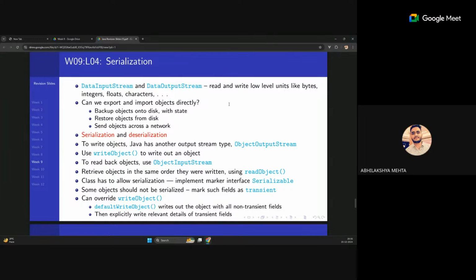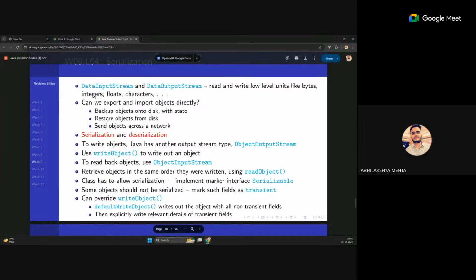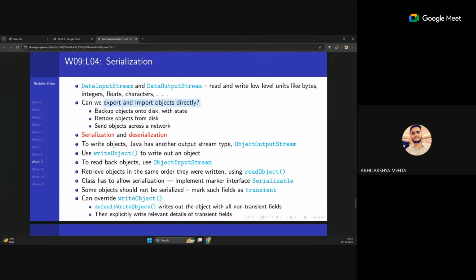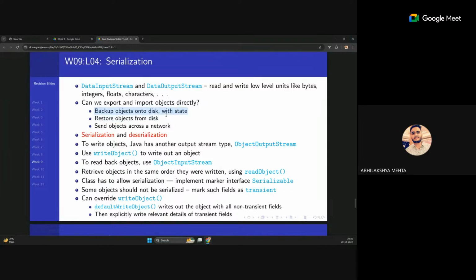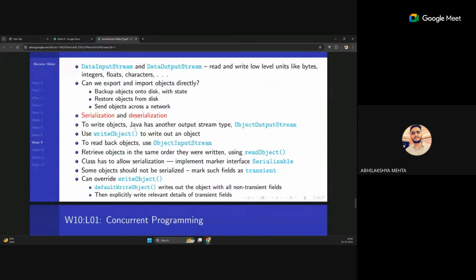Why do we need to import or export objects directly? To back up objects onto the disk with their state, that is, the current state of the object. We can restore objects from a disk, or send the objects directly across a network rather than sending low level units like bytes, floats, integers. So serialization and deserialization are there.